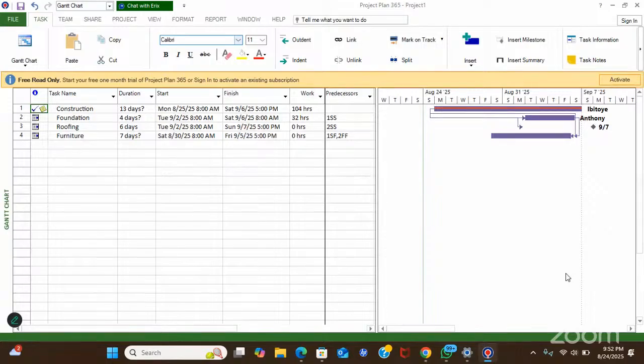The second question is the Gantt chart itself, showing the name Mr. Ibitoye and Mr. Anthony. That line, like for Mr. Ibitoye, is it still the duration showing that it takes us from Monday to Saturday? Is that what is showing there?